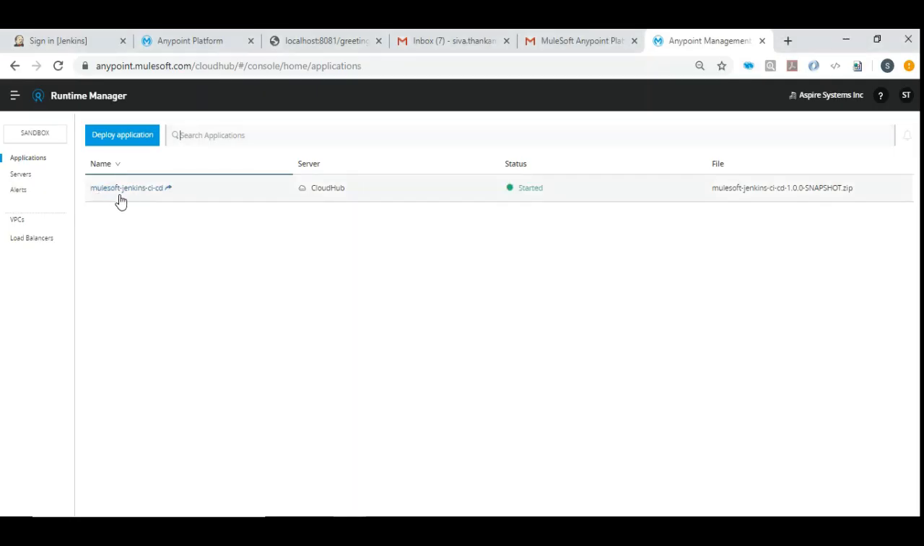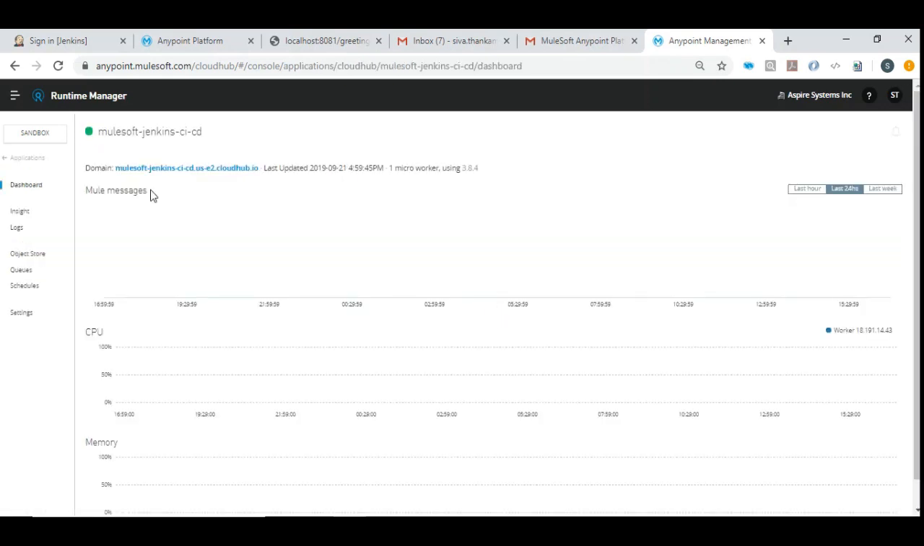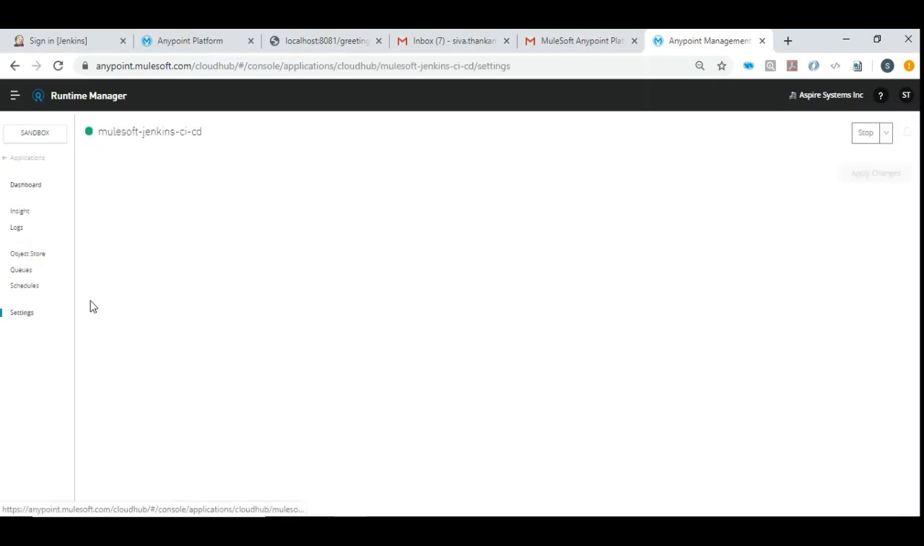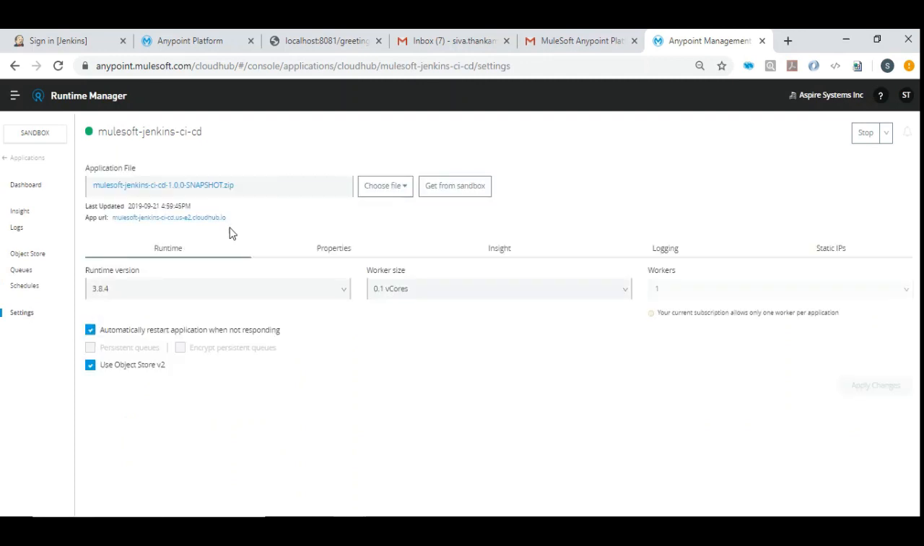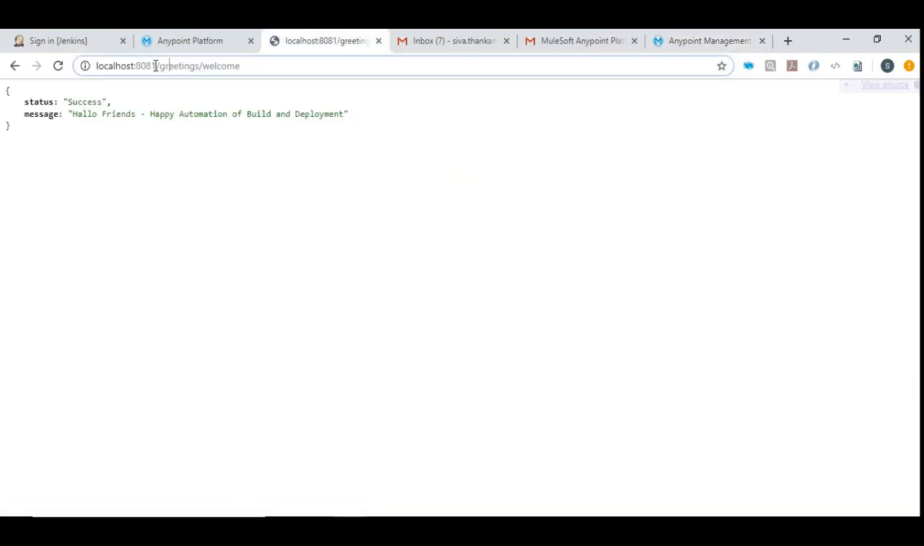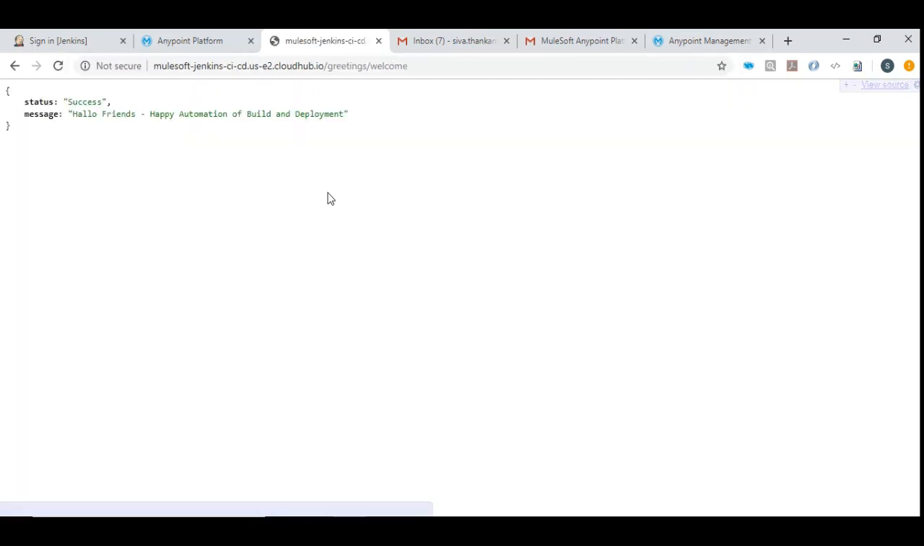So the MuleSoft Jenkins CI/CD application is deployed here, and it started. So let's see how to use this. We have deployed this on port 8081 locally. So let's go to settings and choose this URL, and then let's go back to our local URL and change this with HTTP. This is a host URL which you can retrieve from settings. So this is deployed automatically by using this Maven command which I'm going to give you. It is successfully deployed and we got the same message as we got on the local machine.